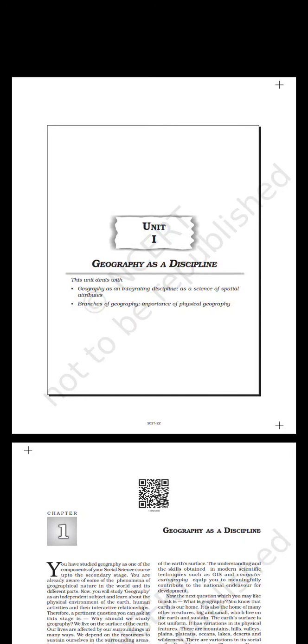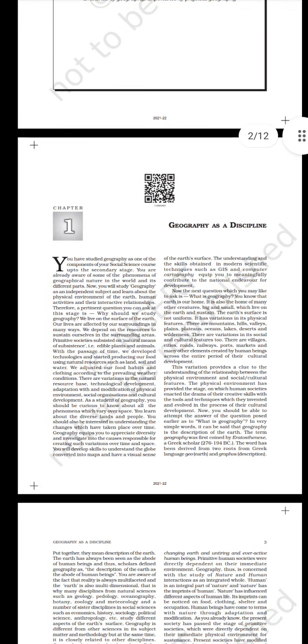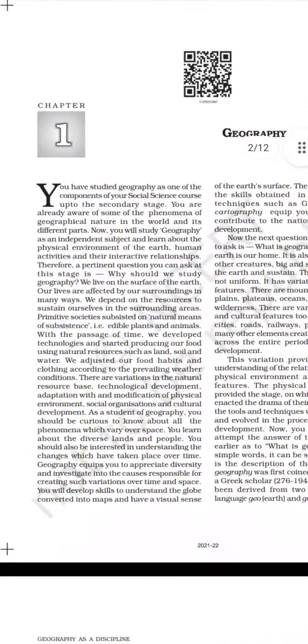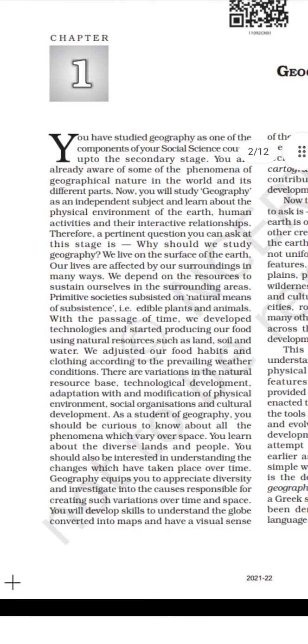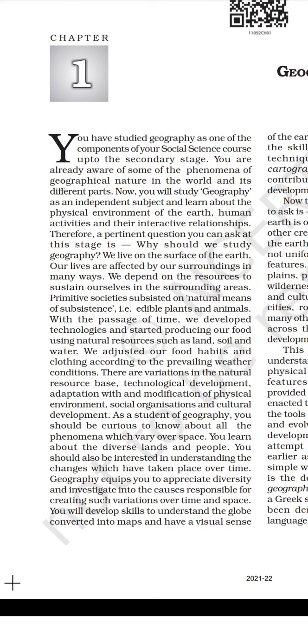Fundamentals of Physical Geography, textbook for class 11, Unit 1, Geography as a discipline. This unit deals with geography as an integrating discipline, as a science of spatial attributes, branches of geography, importance of physical geography. Geography as a discipline. Chapter 1.